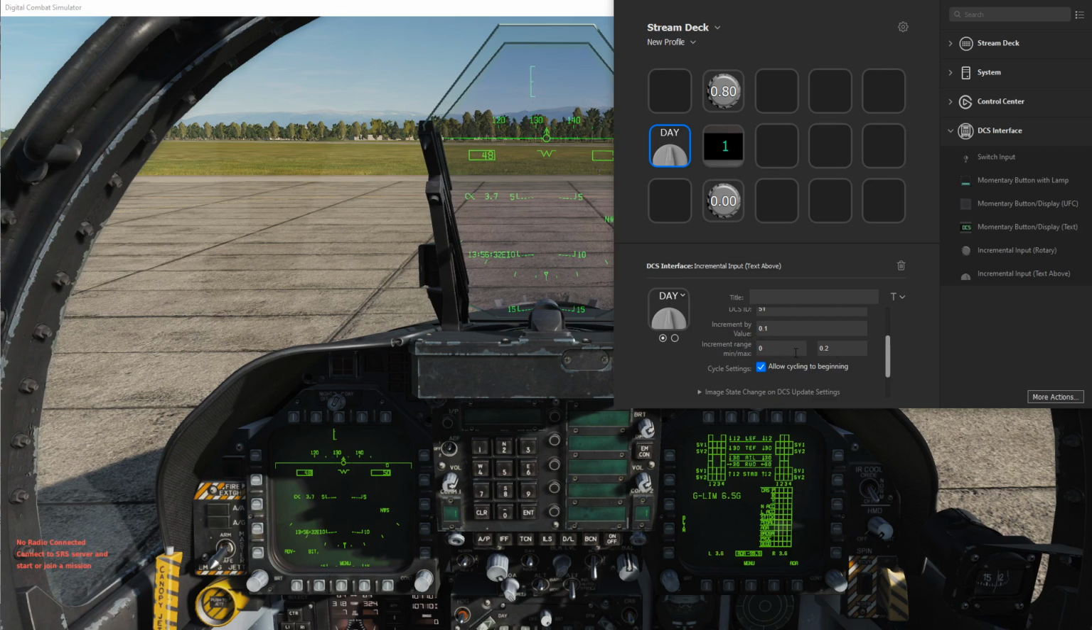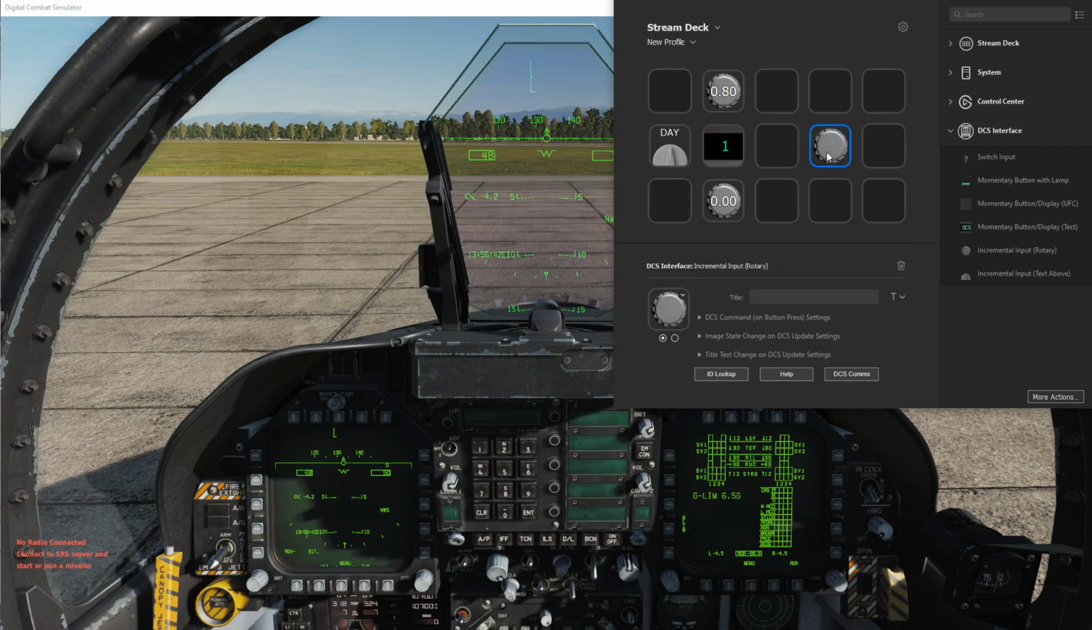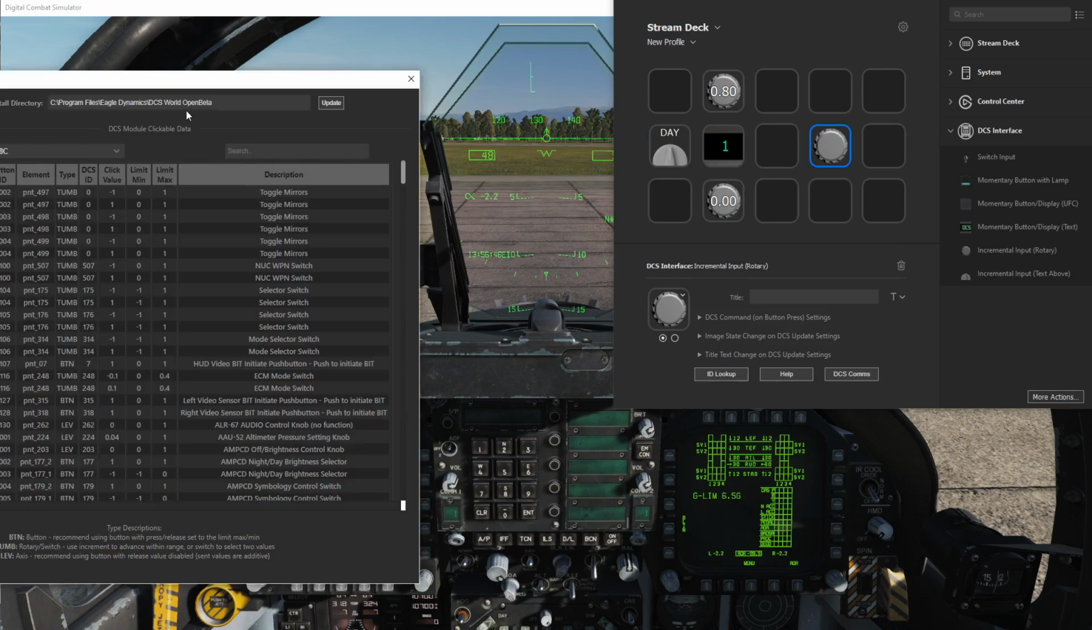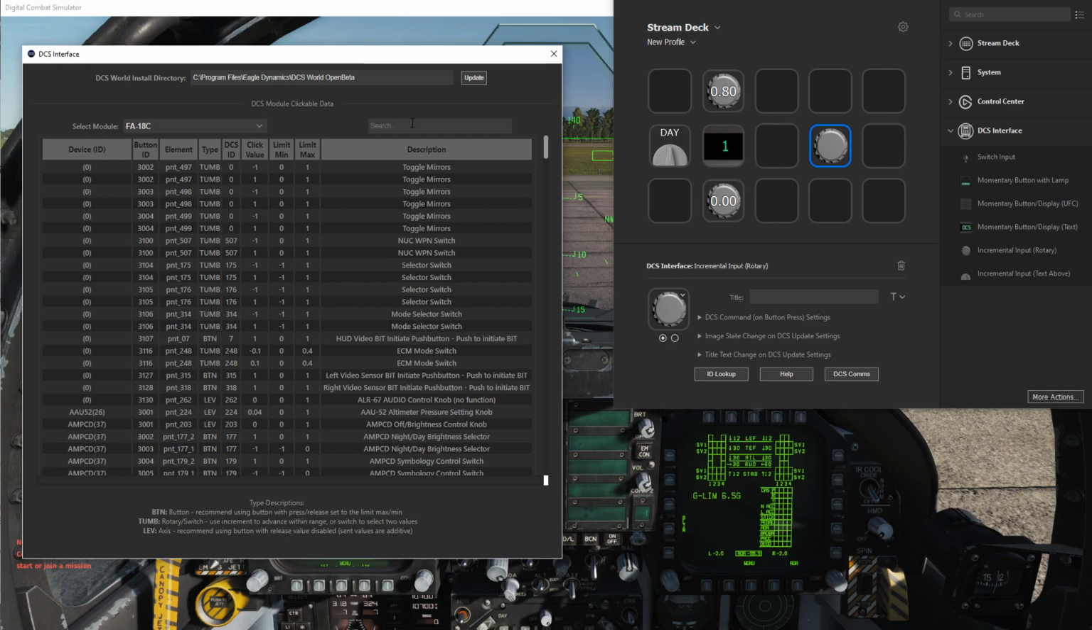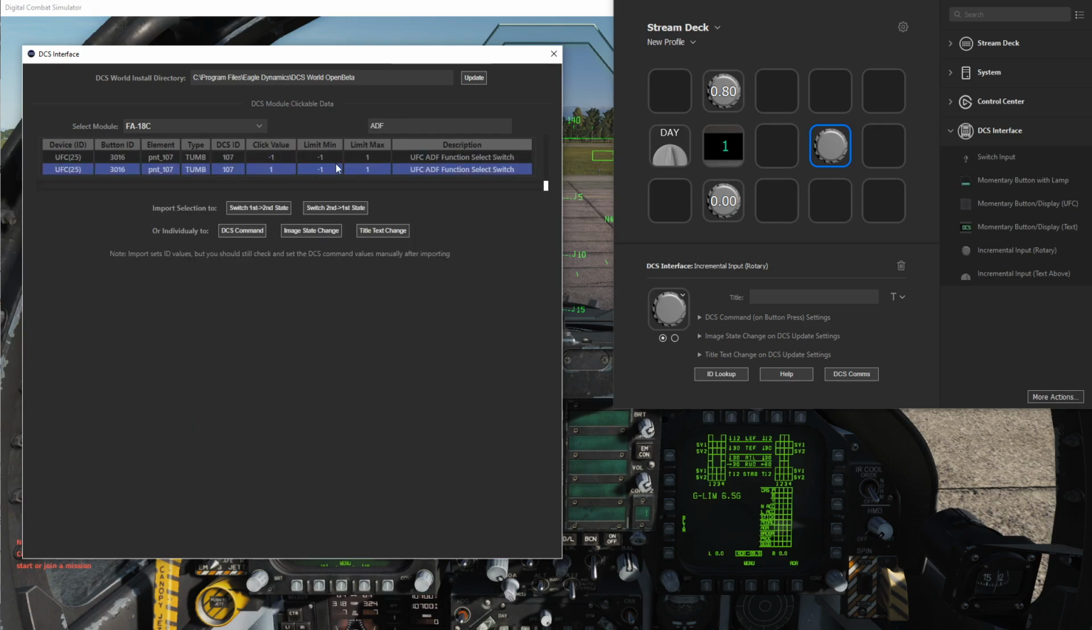You can do positive or negative, and you can cycle if you want. A similar thing can be done with the ADF switch, and I'll just do quickly an example of that. So we can look this up. So you see a range negative 1 to 1 and click value of 1.